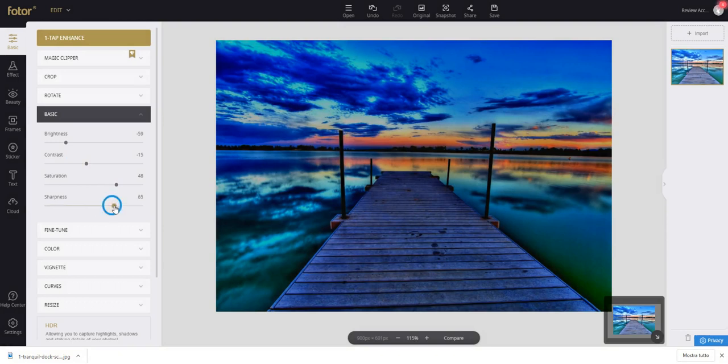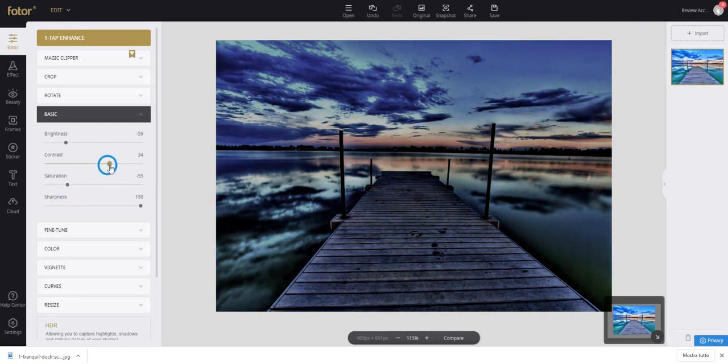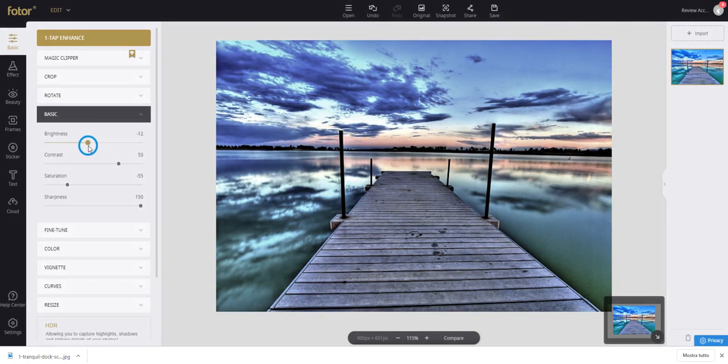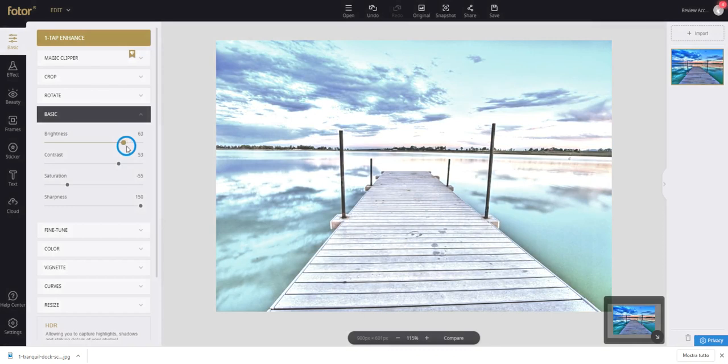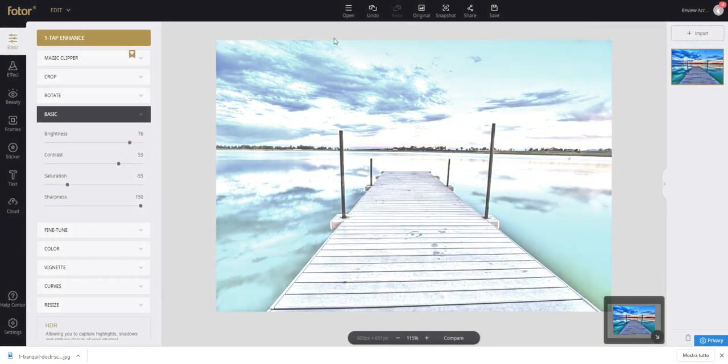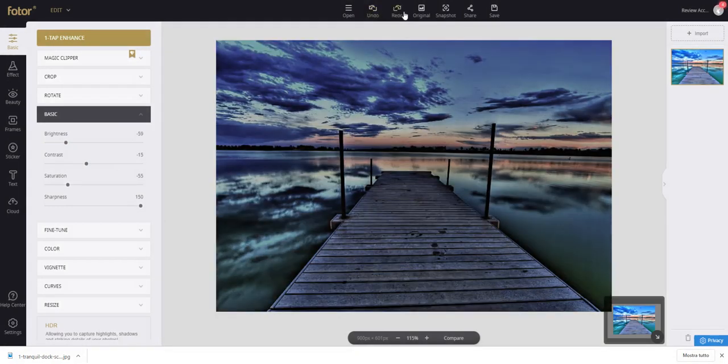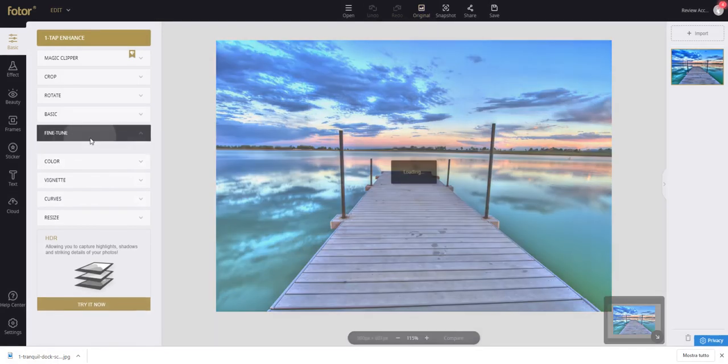You can sharpen or not the image, as you can see. You can create some very interesting effects with it and play with your image, really. It's really up to you what you want to do with it. Obviously, you can always go back to the original, as you see. You can fine tune it.